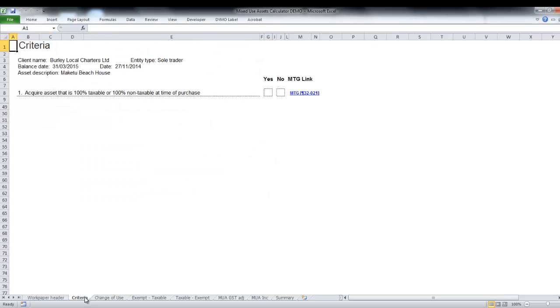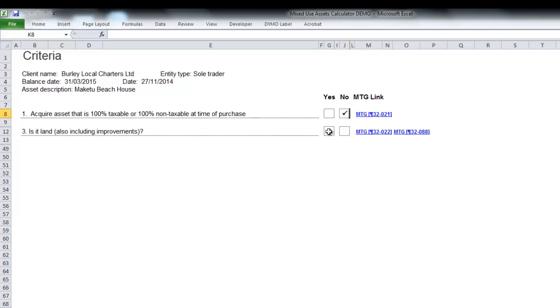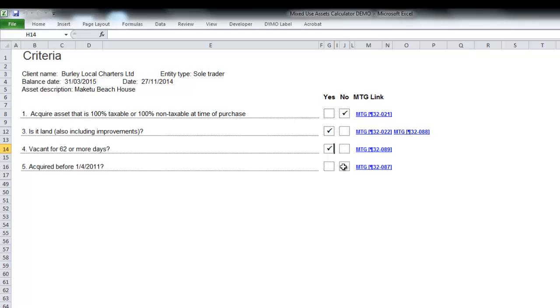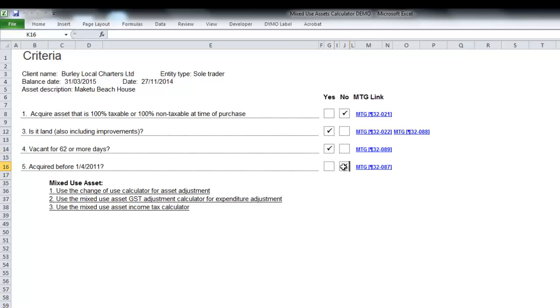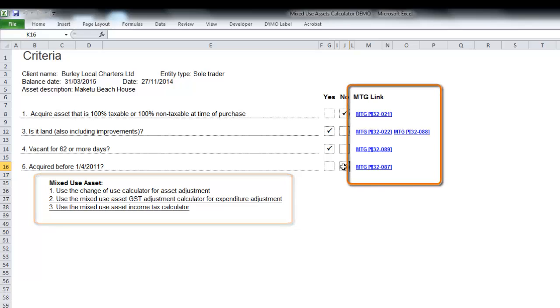The next page is a conditional criteria questionnaire and helps determine whether the asset is mixed use as determined by the new rules. Once we have determined whether we have a mixed use asset or not, the worksheet will list the calculations which need to be undertaken. The worksheet also contains references and links to the relevant section of the CCH Master Tax Guide.